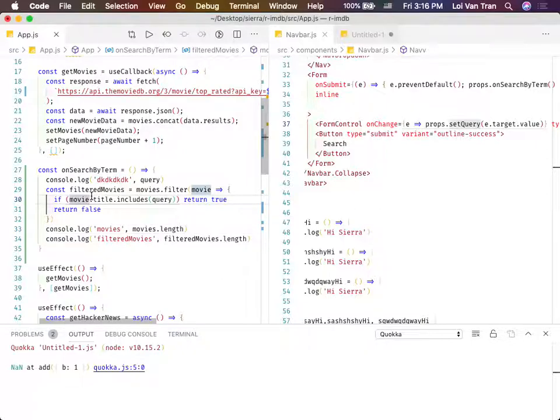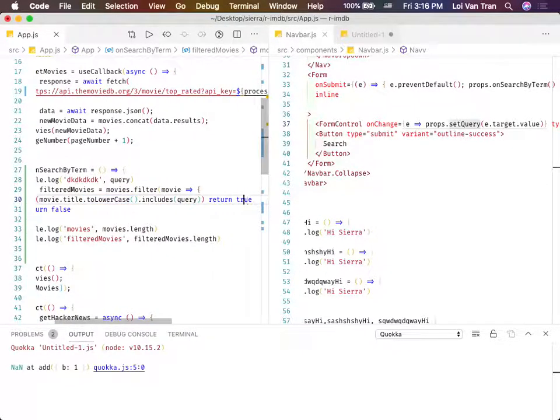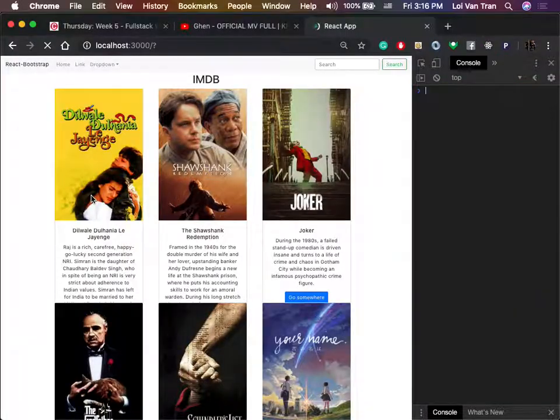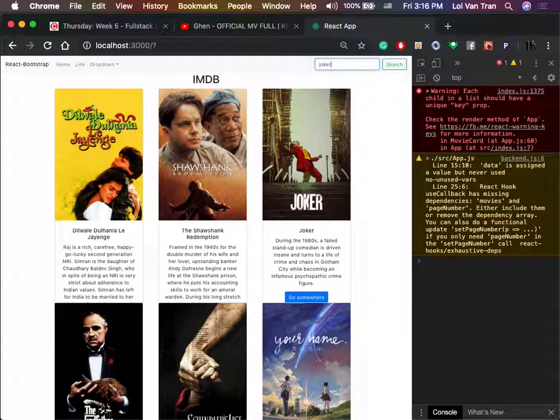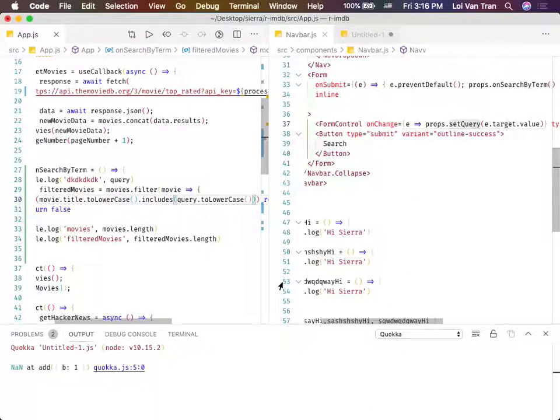So now we gotta make this smarter. We gotta say movie.title toLowerCase, and then we gotta do the same thing for our query. Now the expectation is that this will in fact work. So if we do Joker and we search, I expect to see at least one movie, and we do in fact see one movie that was filtered and made it through the filtration process.